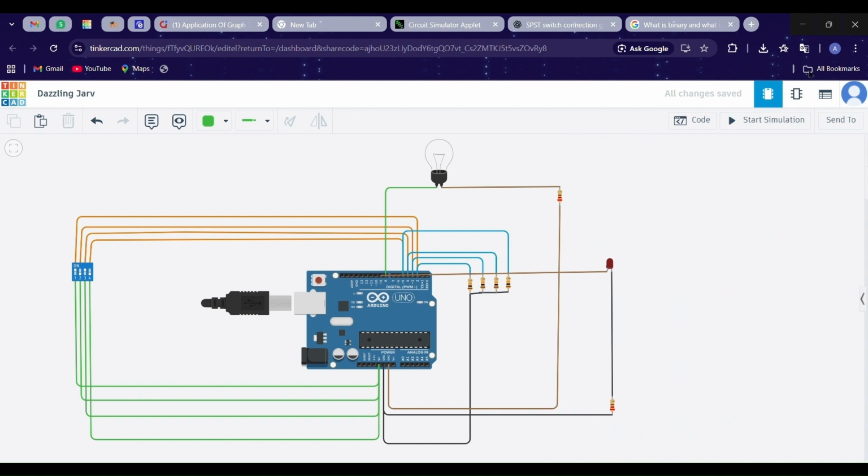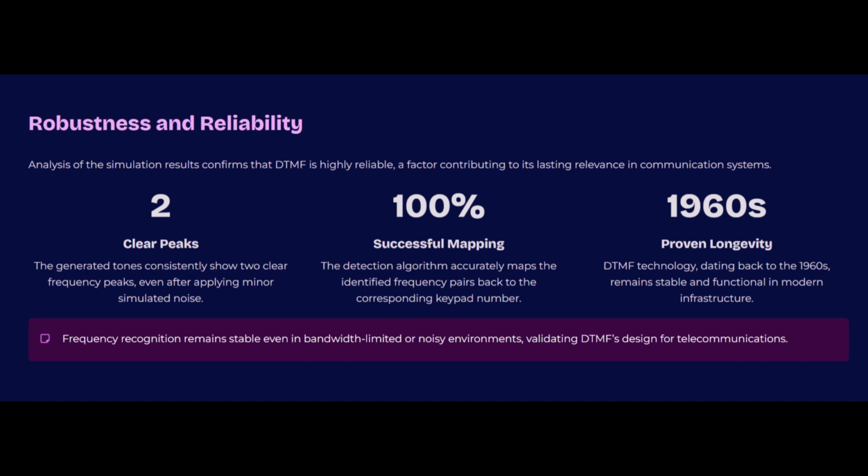That's it. Now that we've looked at DTMF through the perspective of an Arduino circuit, let's talk about how reliable it actually is. Even if you add a bit of noise or distortion, those two main peaks still show up clearly in the FFT. In our MATLAB test, the system detected every single tone correctly with 100% accuracy. This technology was built back in the 1960s. The fact that it still works so well today just shows how well designed it was. It's simple but rock solid.